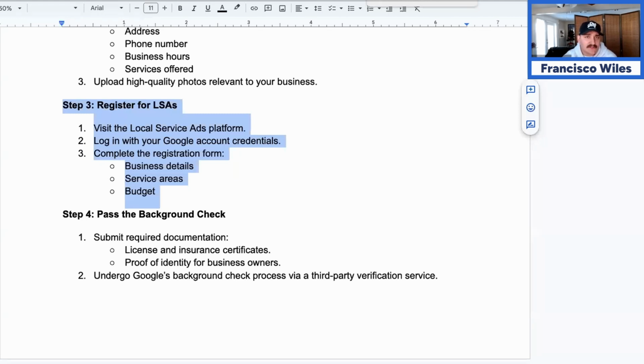And then maybe a contractor's license, depending on the industry. So you'll need to get all those documents and submit that for approval.